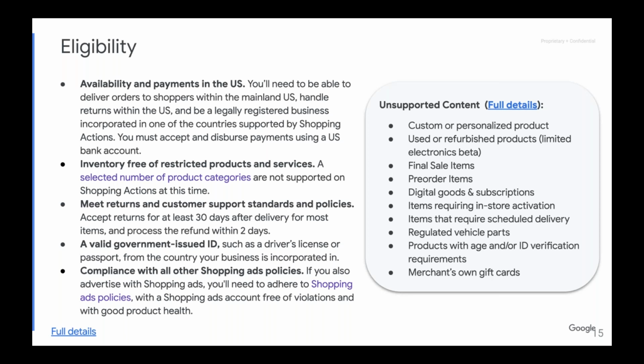We are still evolving, and there is still some content that's unsupported for now. For example, we don't support personalization products, customized products, pre-orders for now, and I'm sure things would open up with time. For refurbished businesses as well, we don't support them now, but we are in a limited electronics beta where we're trying this out, and I'm sure if things work out well, this will open up soon. So I just briefly wanted to speak about what it would take for merchants to be eligible for the program.